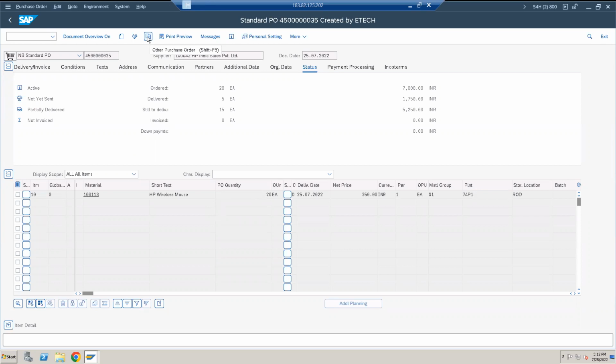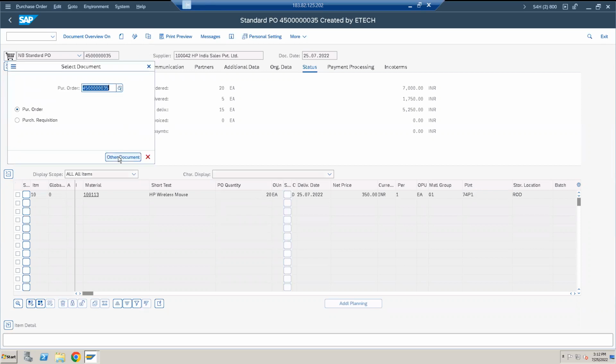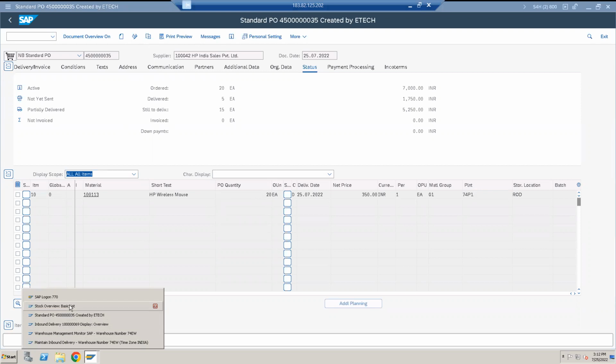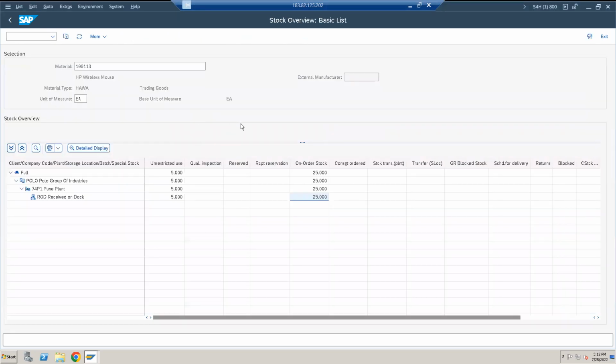So I'm going to restart this purchase order again. So you see here, there is no change after put away, but there is a change after put away in the stock overview. What will be the change? You need to tell me. As soon as I refresh, what will happen?